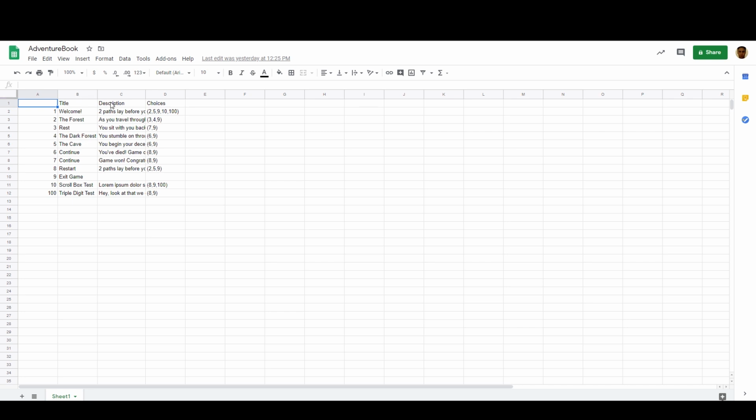You'll notice the first row uses the naming convention we defined in our structure. The first column name is empty. Unreal will rename this column to row name. The second column contains our page titles, which will also be our choice buttons. The third column is descriptions. It contains story information and choice details. The fourth column is choices.